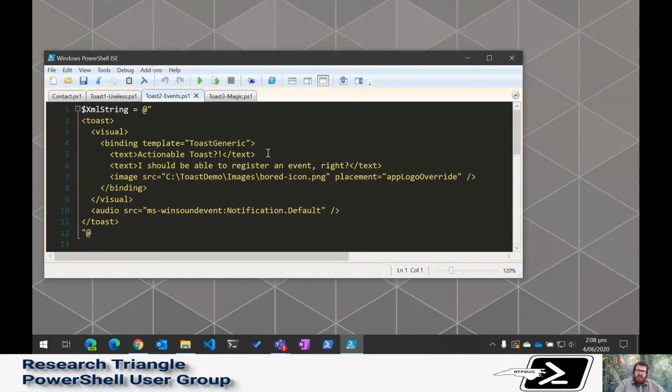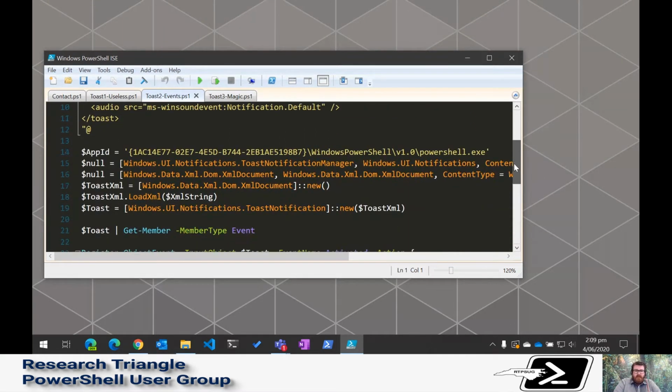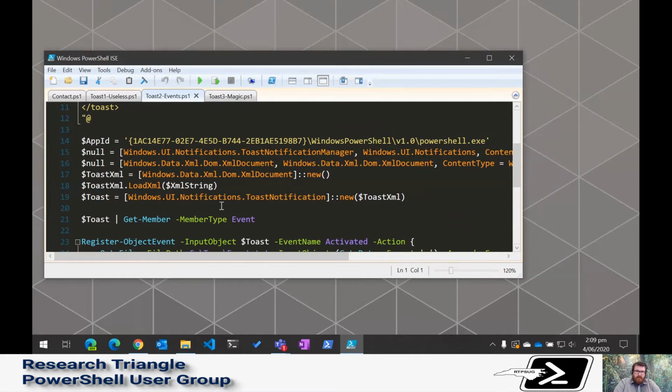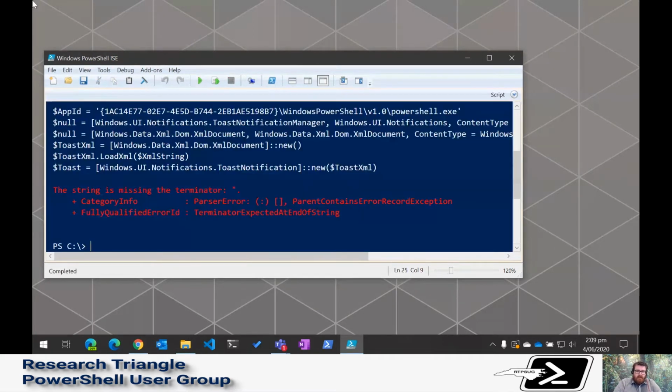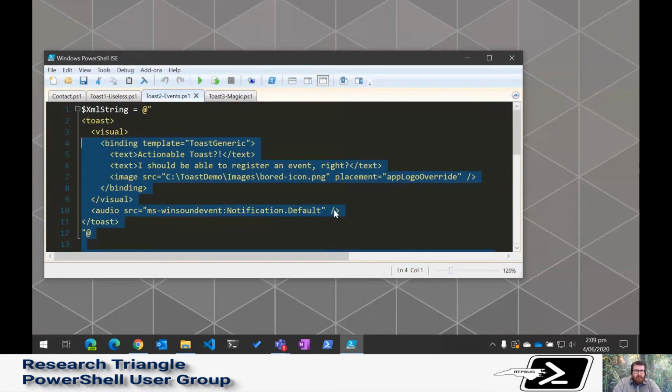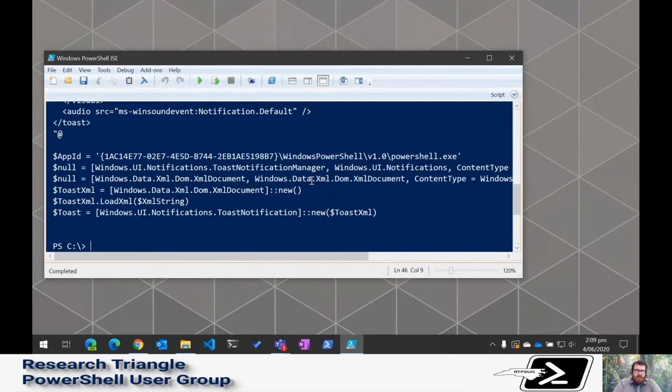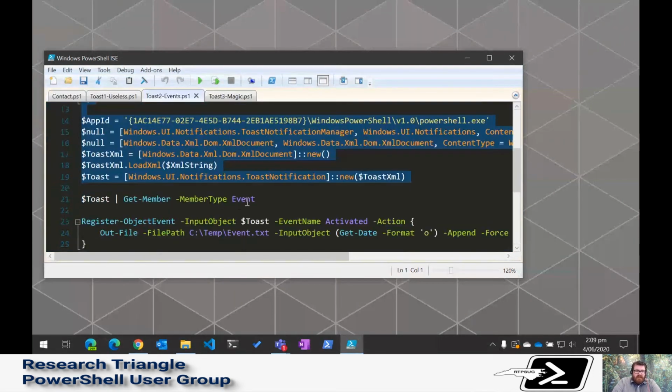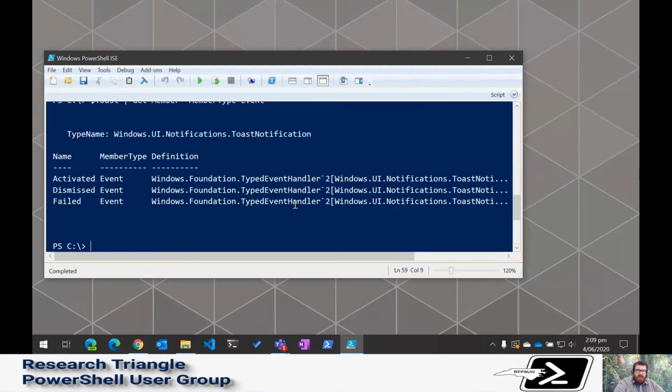This dives into the weeds a bit, but behind the scenes, a toast is just an XML string to build it up. What I'm really interested in is that the Toast type has events on it. In theory, you should be able to subscribe to an activated event, a dismissed event, or a failed event, where you tried to show the toast and it completely failed.